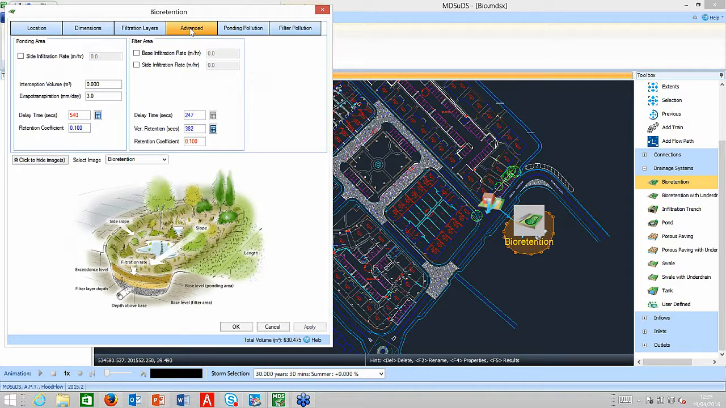If I go on to the advanced, I'm saying there's no infiltration into the ground. We're in a clay soil, so there is no infiltration into the ground. We're just using this for attenuation purposes, both for the ponding area at the surface as well as the filter medium down below. If we were punching through a clay layer on the surface, potentially you could switch on the infiltration through, say, the base or the side down below the clay layer, which would have maybe no infiltration through the side of the ponding area.